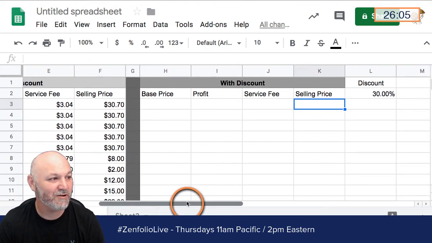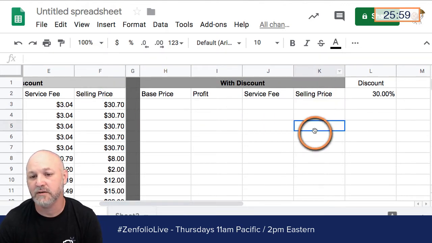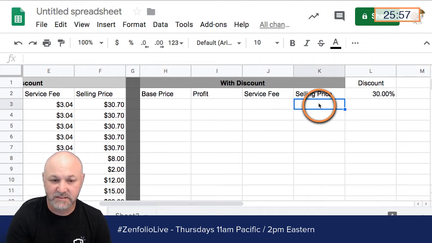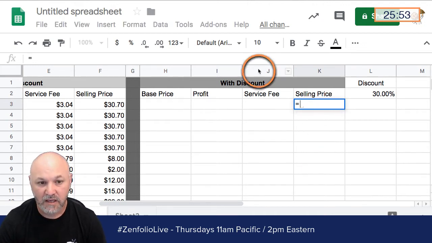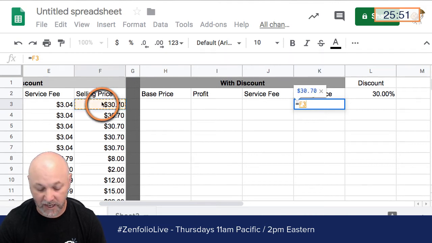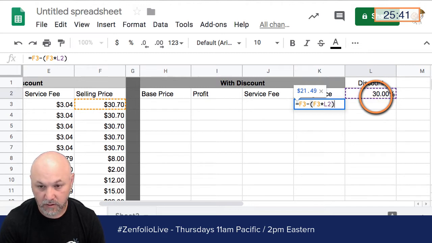Okay, so the new selling price, and all we're concerned about is the old selling price and the new selling price right here. So the new selling price is going to equal, let me get my mouse out of the way, the original selling price minus the original selling price times the discount. Okay?